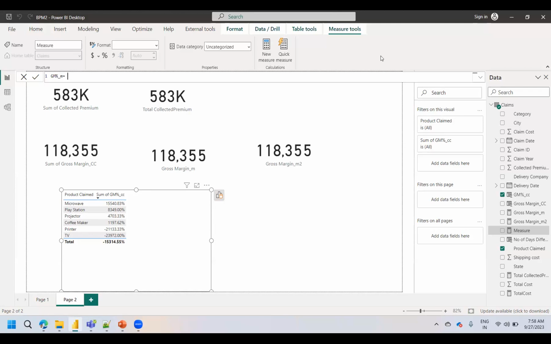I already derived this gross margin, right? I will make use of this gross margin M2. M2 is the best approach, that's what we discussed. Divided by collected premium. Okay, it's again a measure. Validate it.